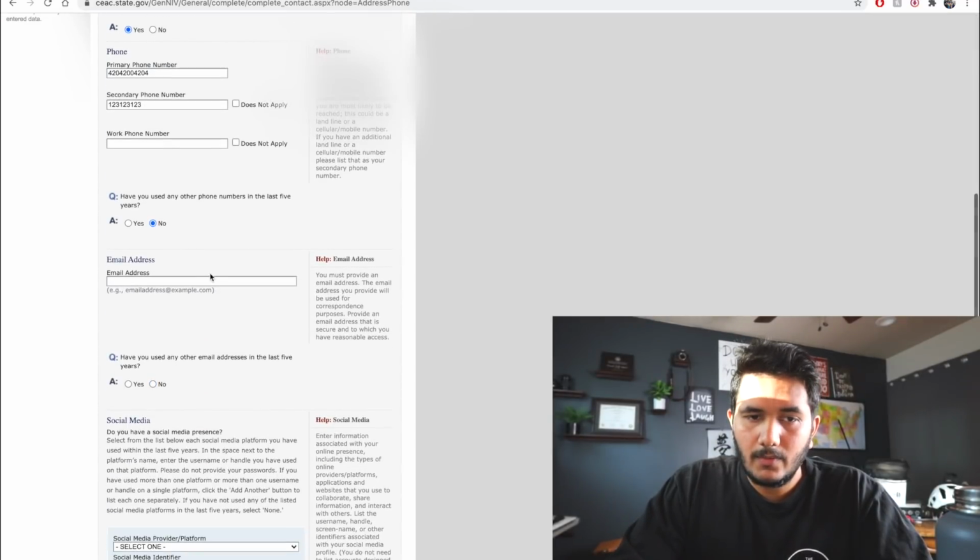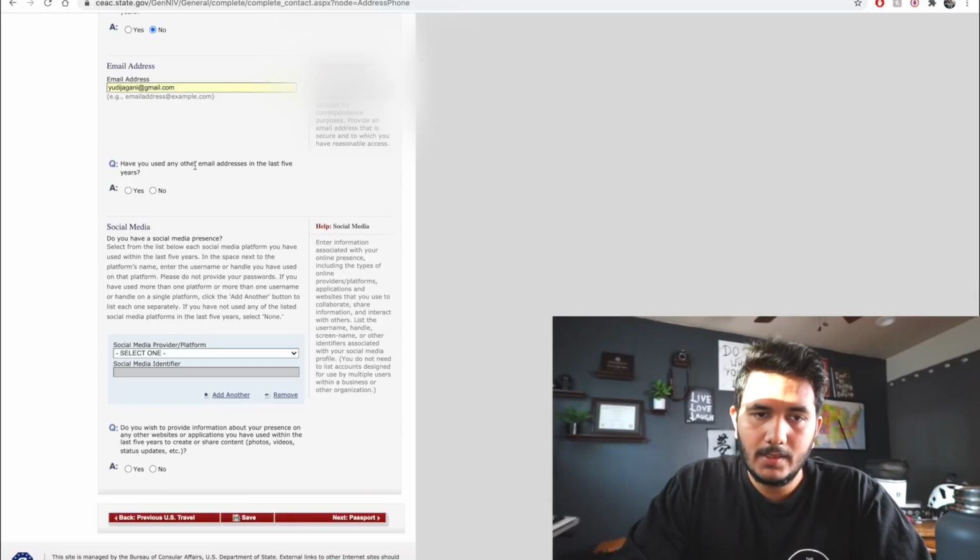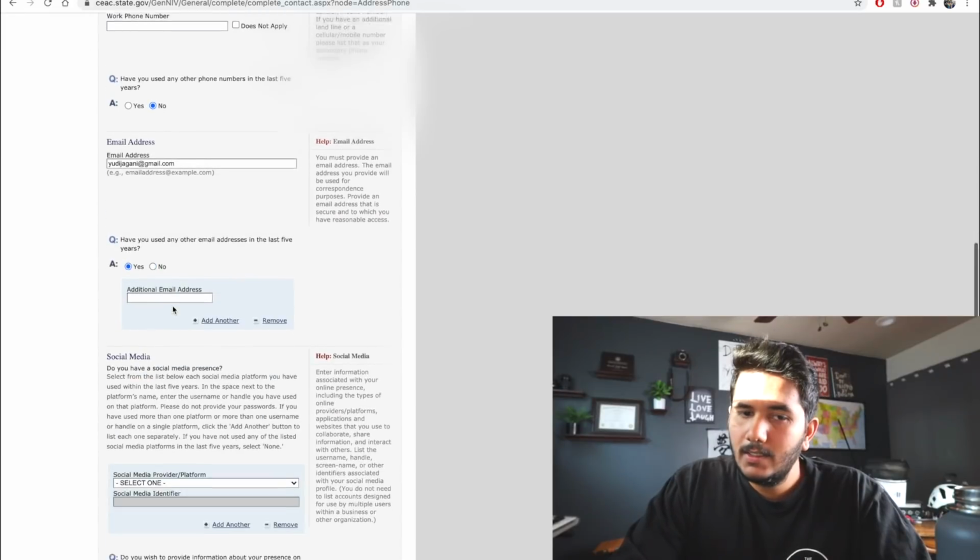Email address, very important to make sure you put your right email address. Have you used any other email in the last 5 years? Of course you probably have, so just say yes. And then additional email address.